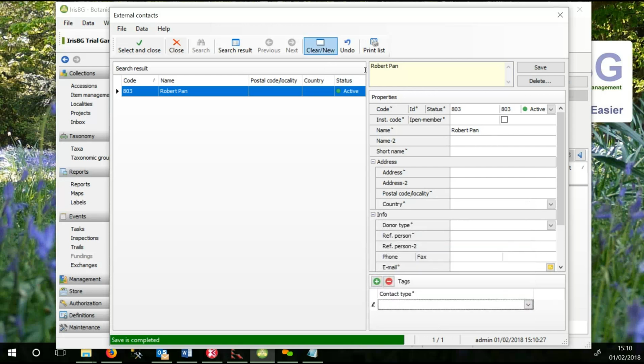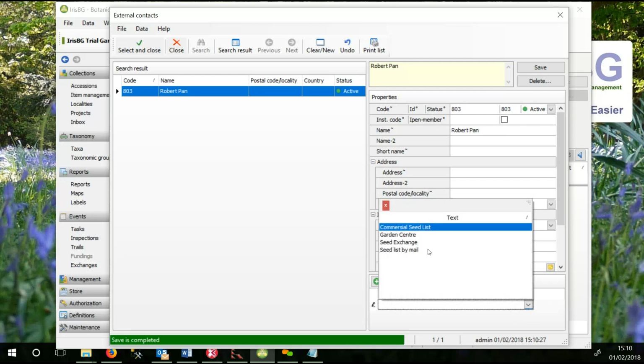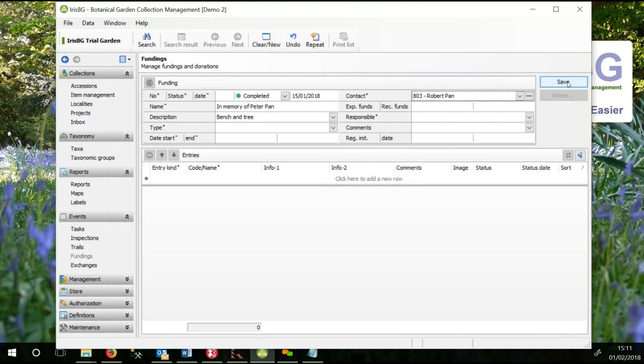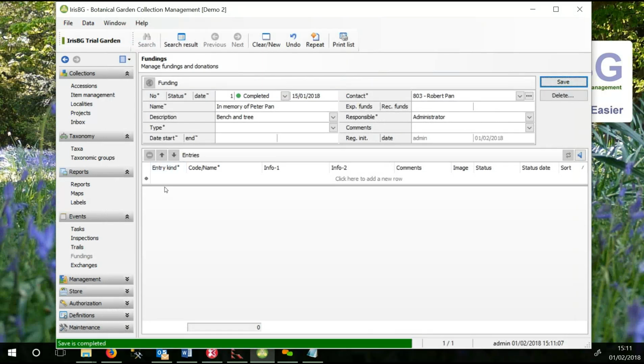So I'm just going to undo that one because I don't have. So you see here now I'm a bit stuck because I don't have legacy or memorial whatever. So I'm going to need to add that to my system. So I'm going to just save this now and go select and close. I'm going to save that so I can go down and add this type to the contact list.